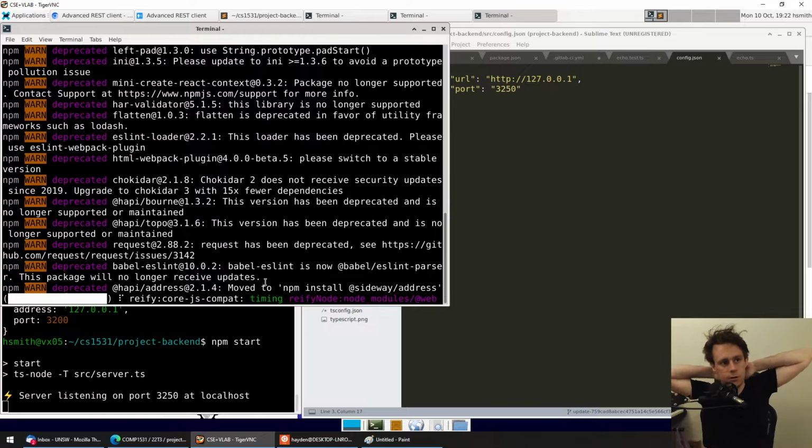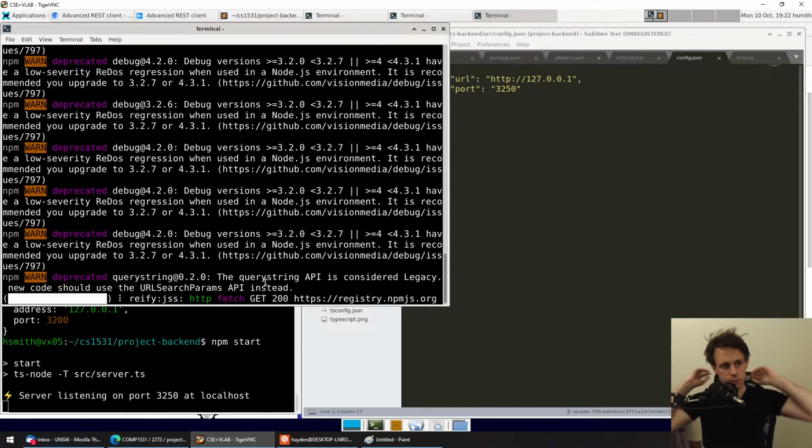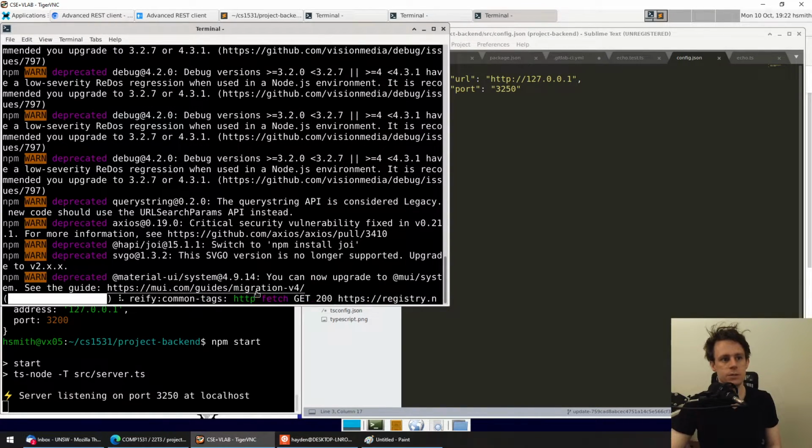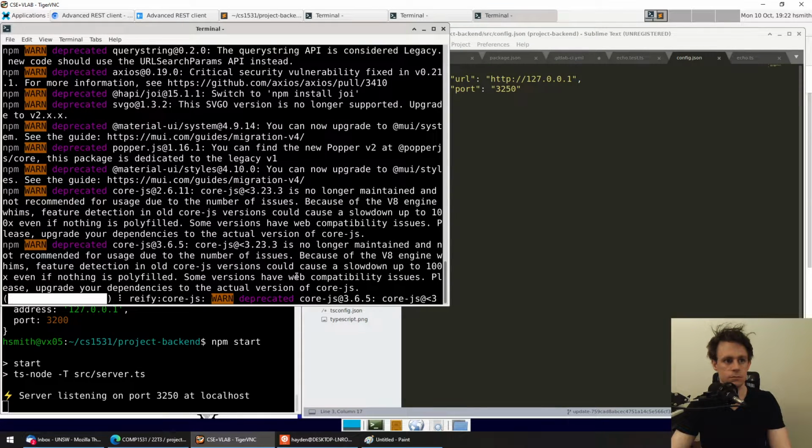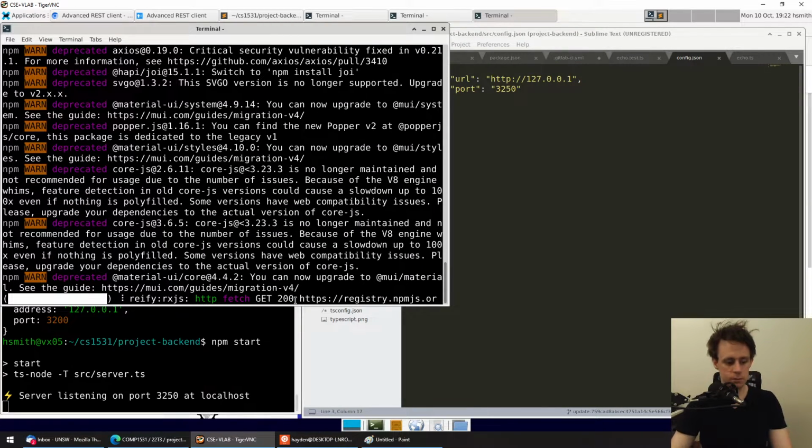Ignore all those security warnings and other things that probably seem a little bit scary. Oh, security vulnerability. It's all right. No one's using this for anything important. Give it a minute.